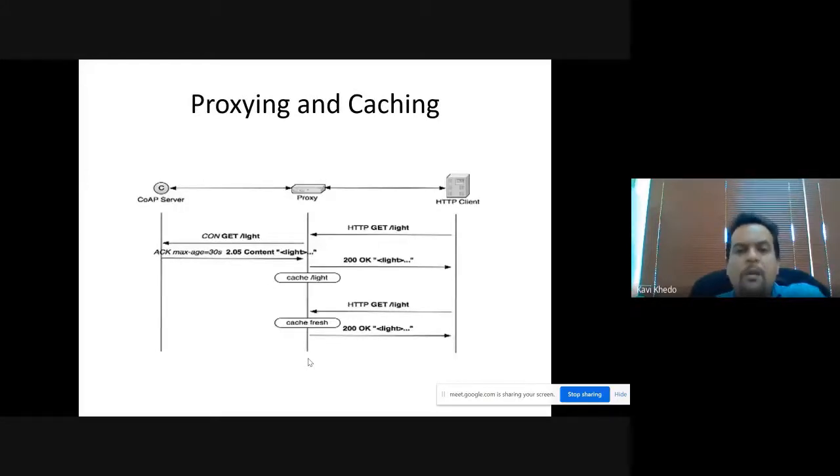Here you will see a complete example. Let's follow the example together. So what is happening here? There is an HTTP client on the right hand side. You see the HTTP client sent a request to the proxy. Request for what? HTTP GET light. This side is not CoAP. This side is HTTP, it is the internet. So a client is requesting from a CoAP proxy: give me light, GET light.